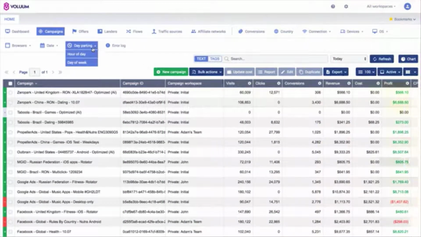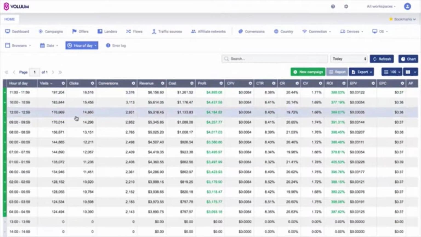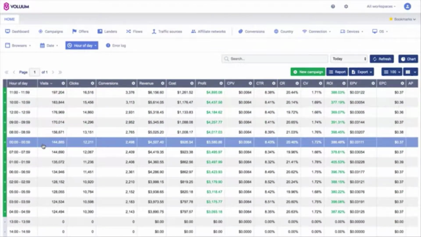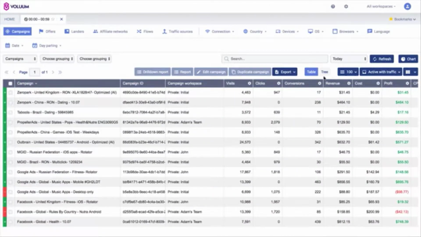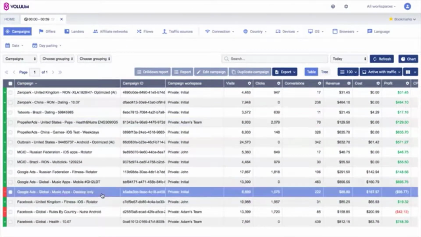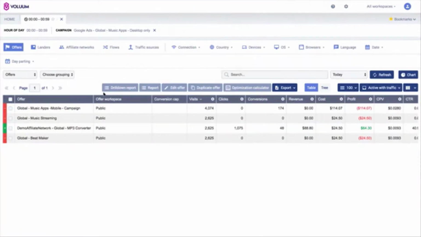Or with the hour of the day report, you can check which hours are not performing during the day, create a specific report for such an hour, and you'll see all your campaigns and offers. From here, you can spot which element is responsible for the drop in profit. Then you can create a rule-based path to redirect your traffic to offers that perform better during that time.